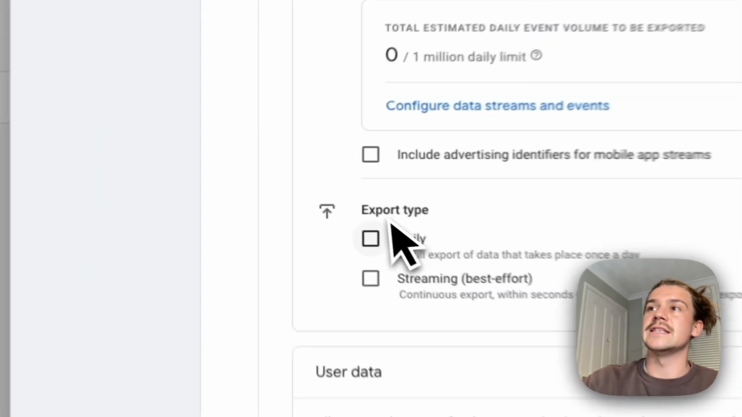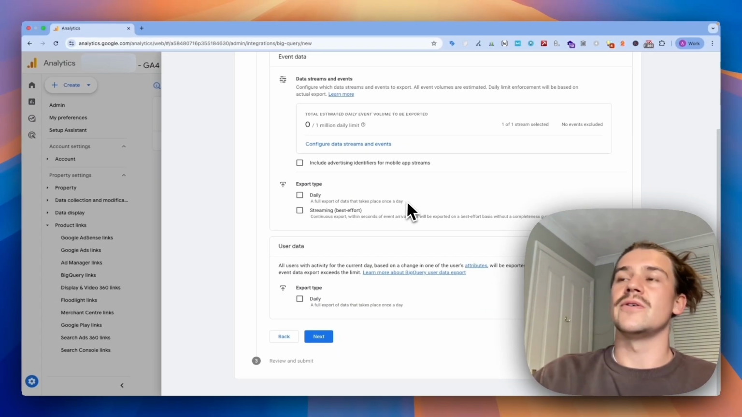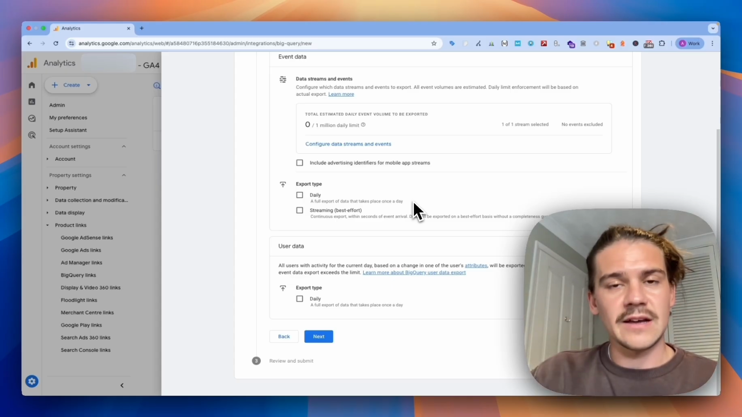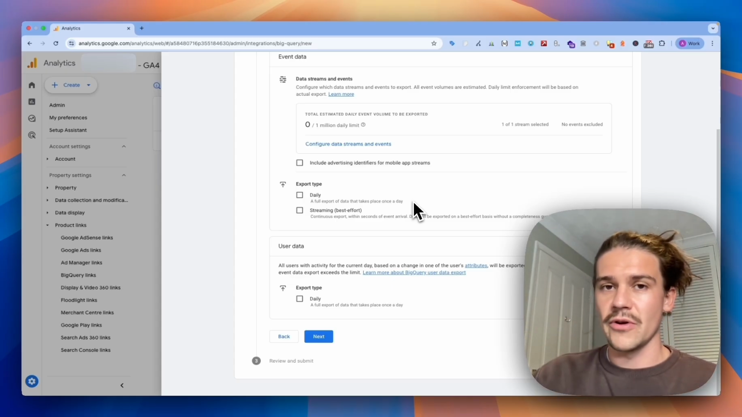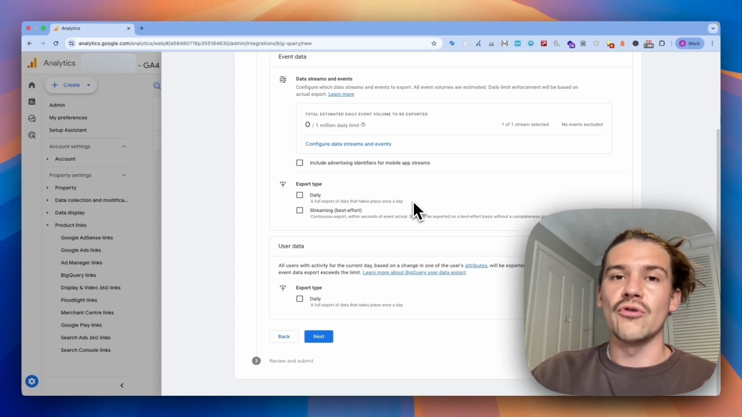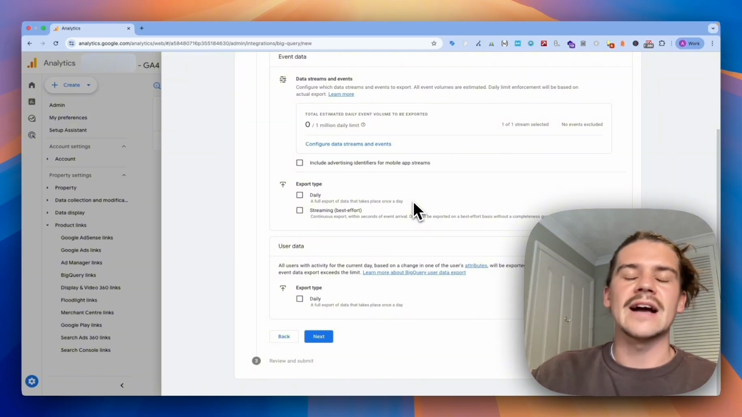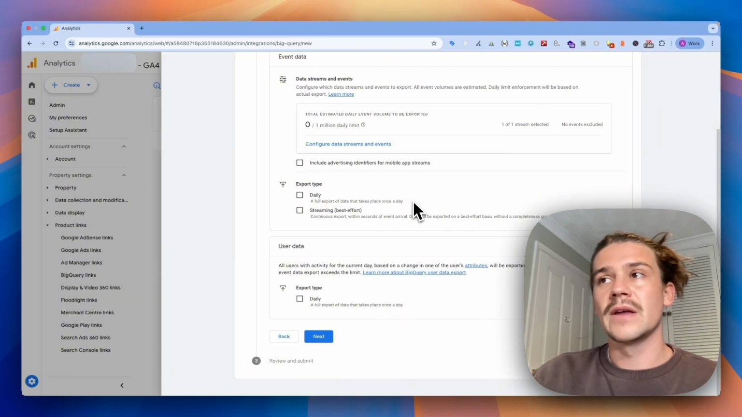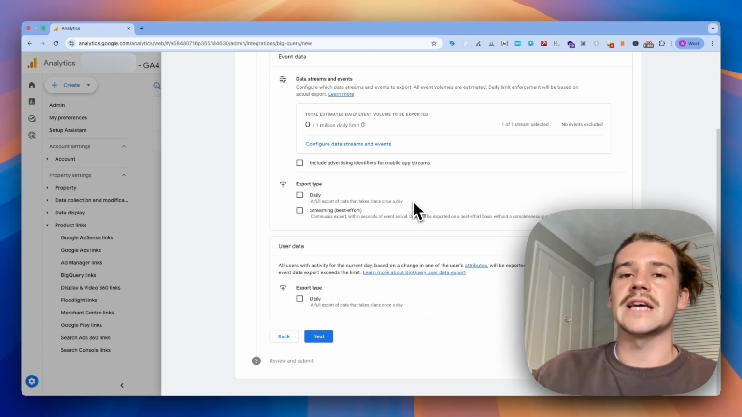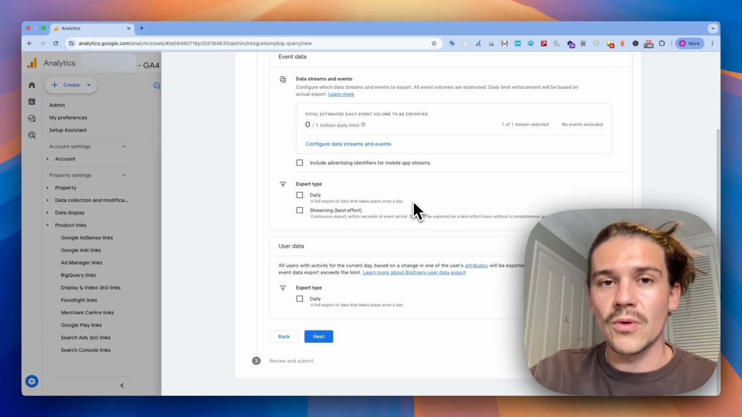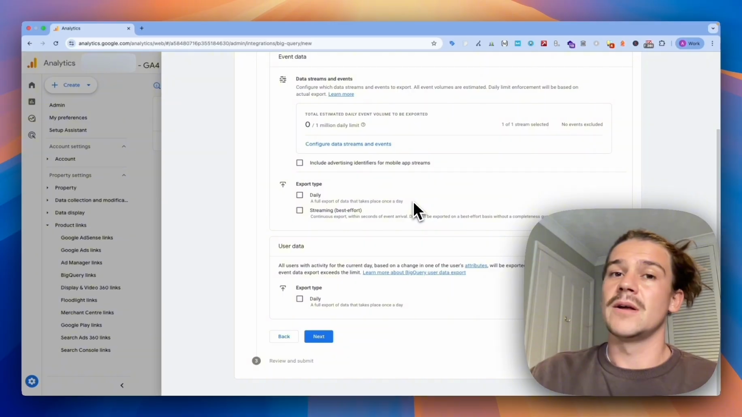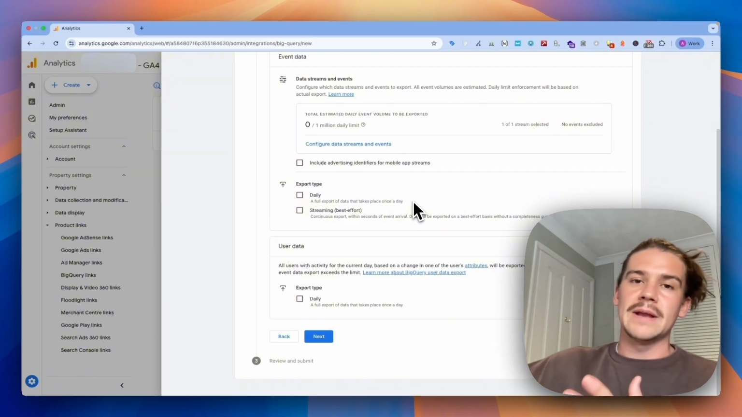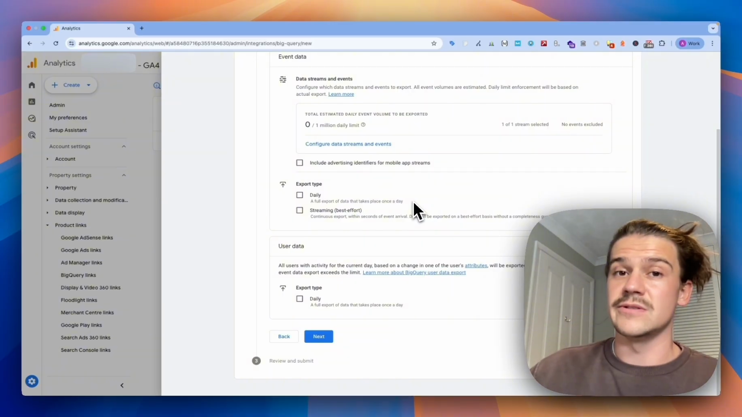The other option is the daily tables. So that's the full export of all of your data. It takes a little bit longer to come through, but it's the most complete form of your data, and you get access to more fields in the GA4 sort of export later on. The one downside of the daily tables is that you can only export up to 1 million events per day. So if you're going over that 1 million, that may pose some issues for you.